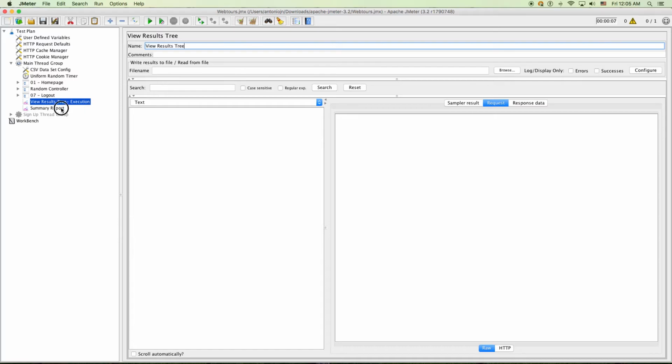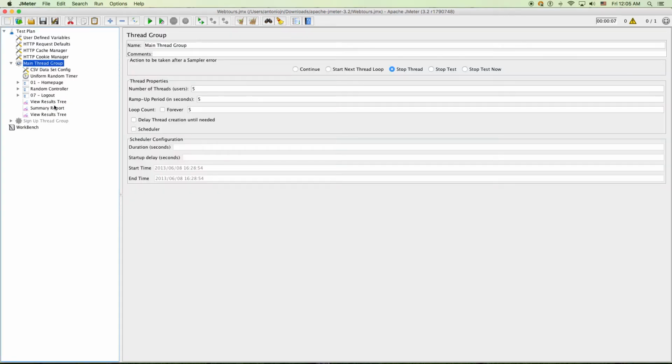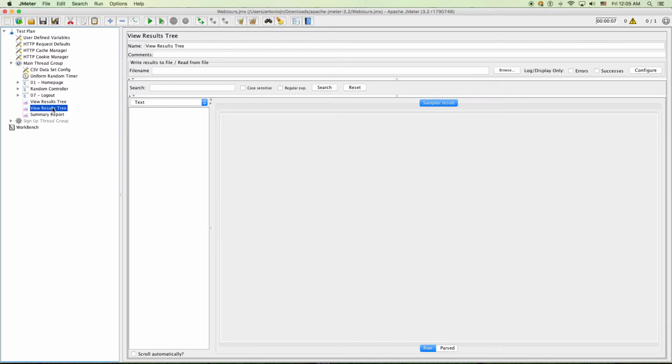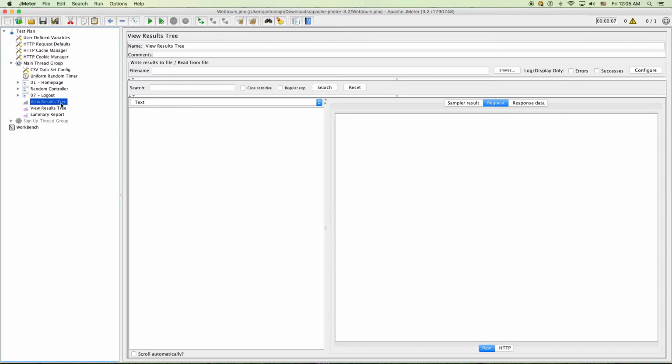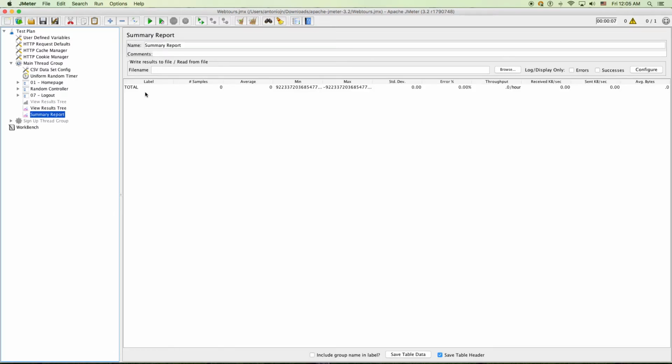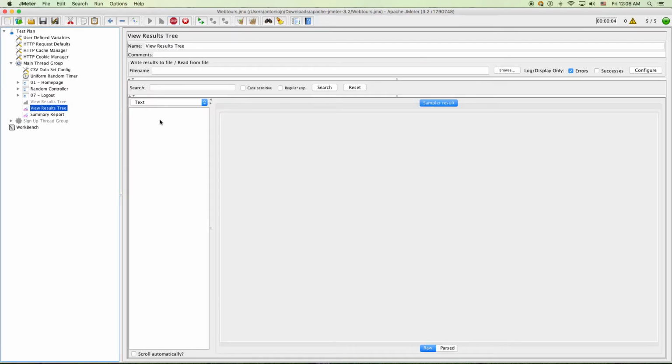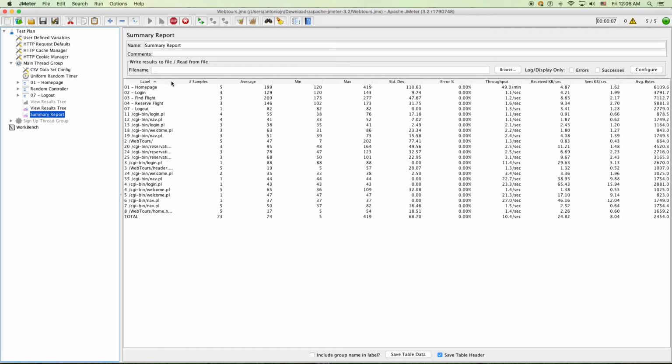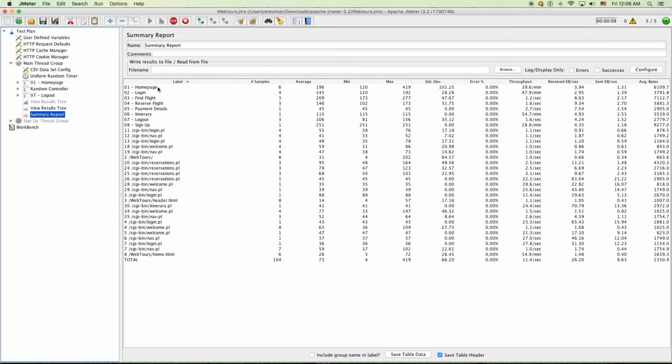And I'm going to copy the view results tree. We're going to have 2. And I'm going to enable only for errors. Only errors are going to display here. And I'm going to disable the one that shows me all the requests and transactions. So at the end, what I'm going to have on this execution is only errors here, and in the summary report I will have my data of executions. Nice, isn't it?